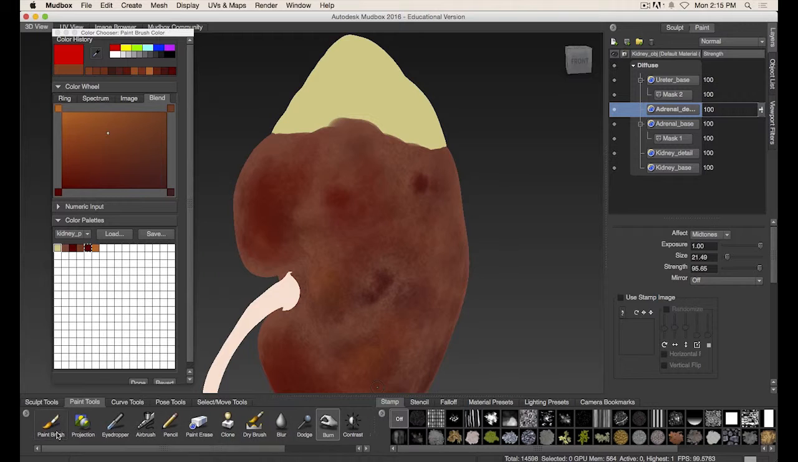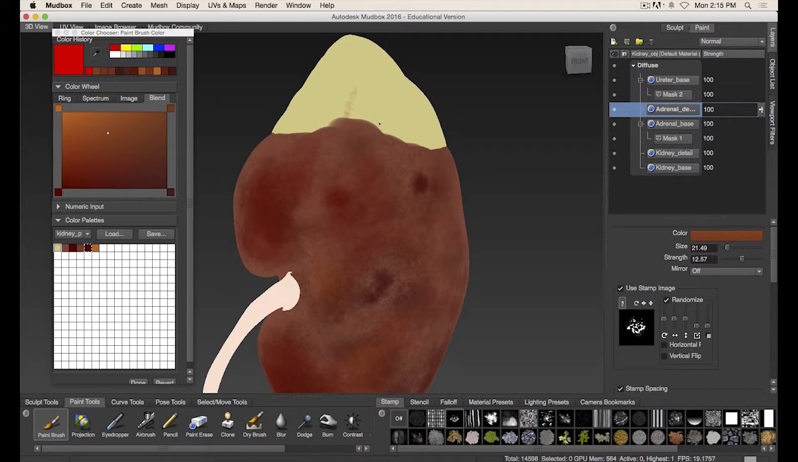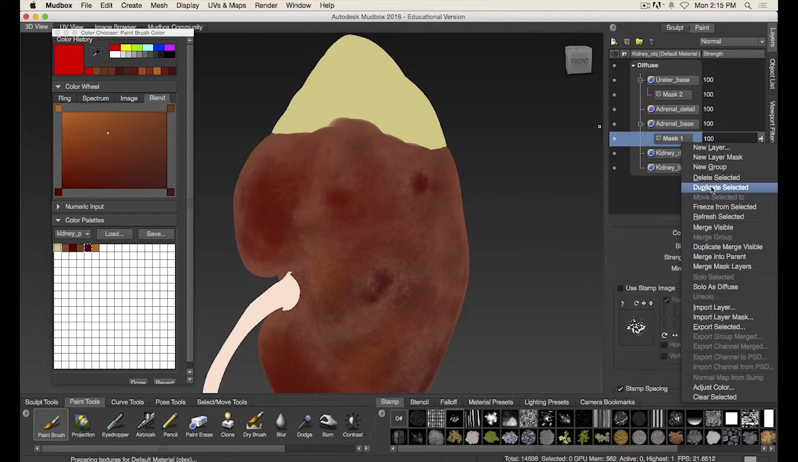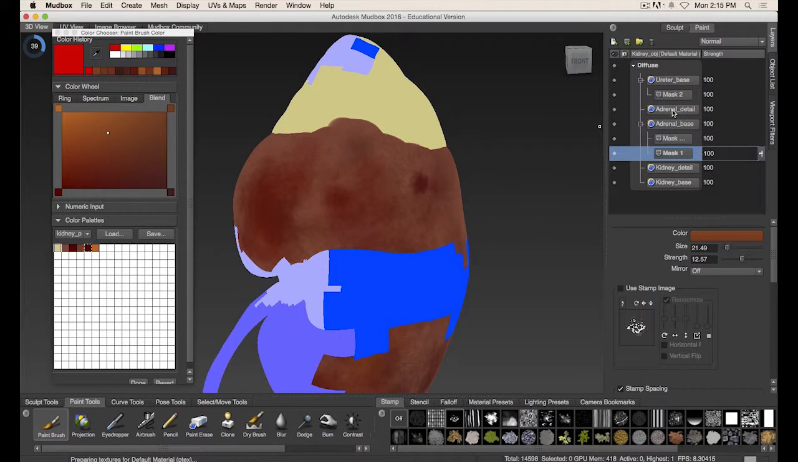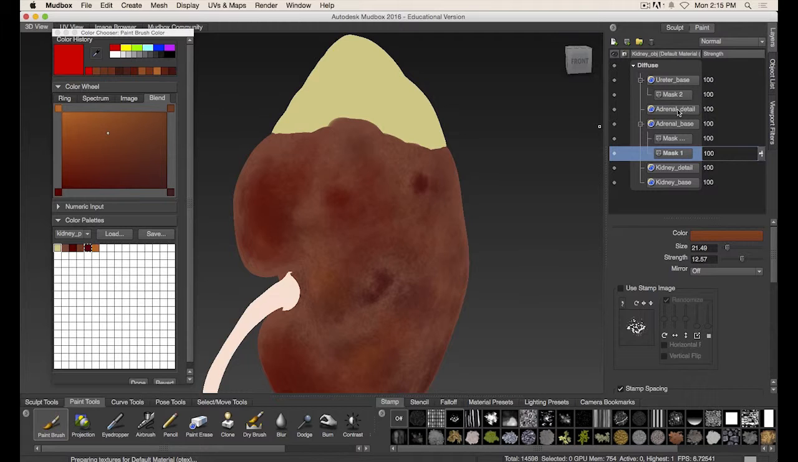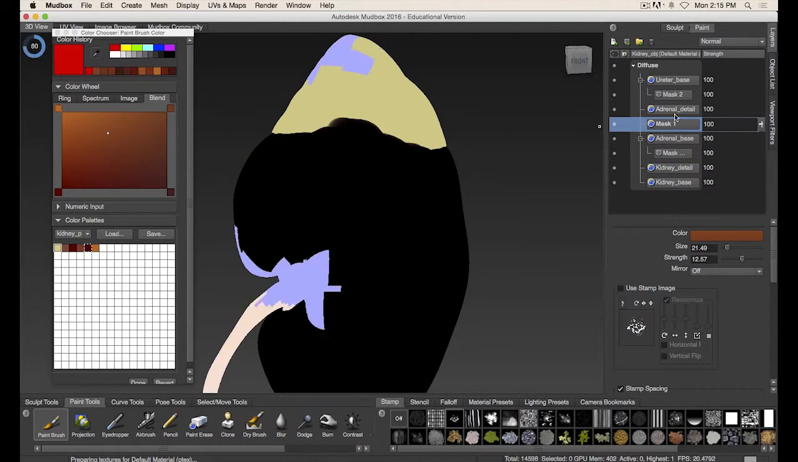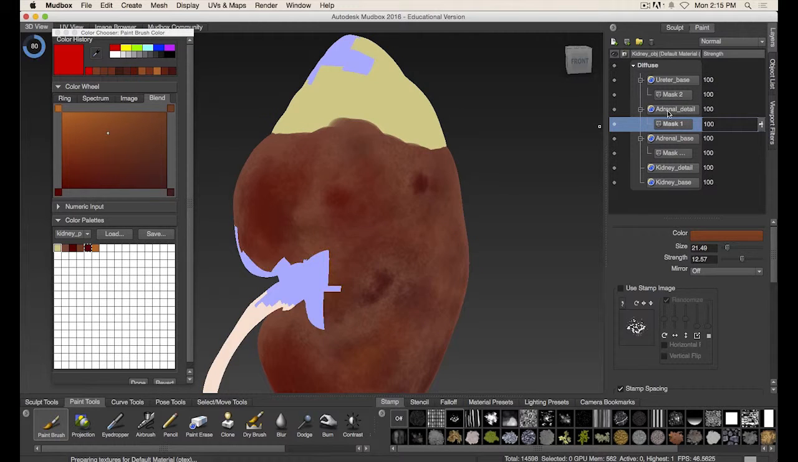So make sure we're on the paintbrush, no stamp. Sorry, I'm just trying to demonstrate this. You can see that we can paint anywhere. But if we right-click on the mask and choose Duplicate Selected, we can duplicate that mask and apply it to the adrenal detail layer. Just make sure we drag it right onto the layer.